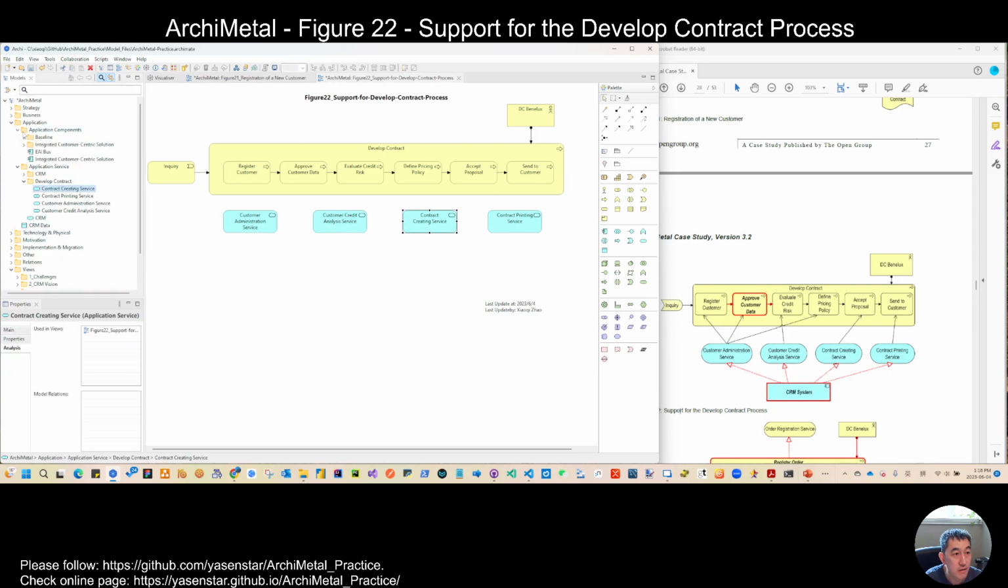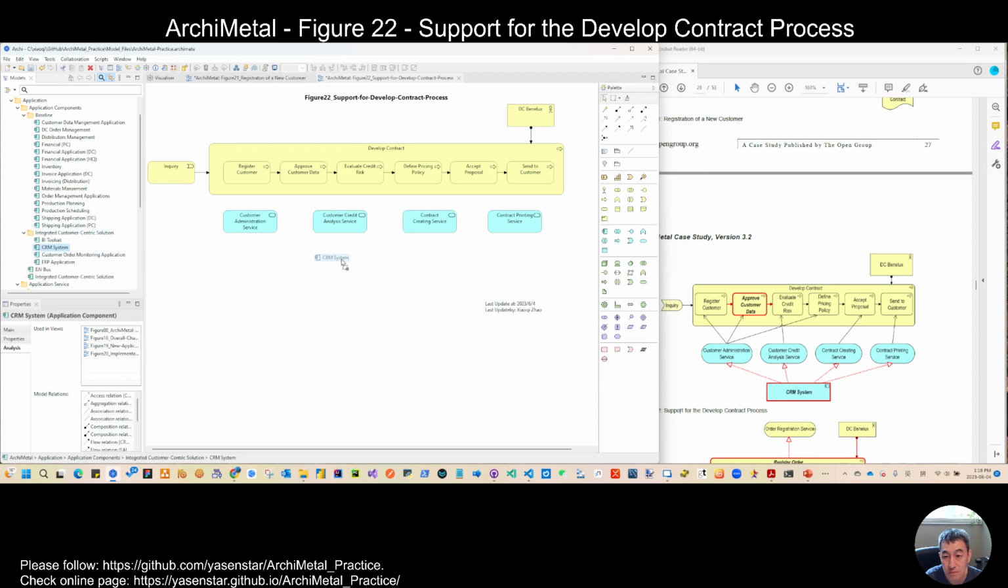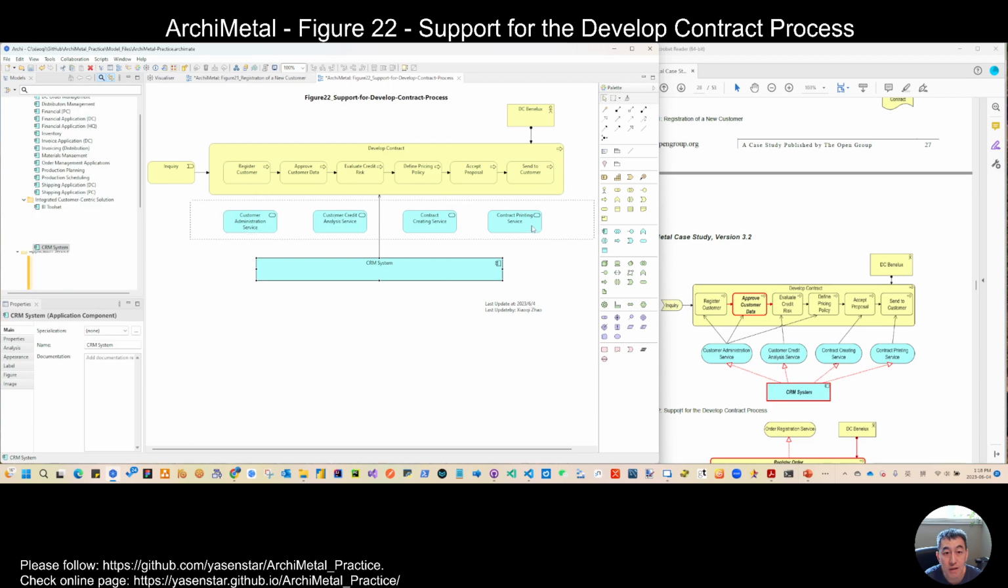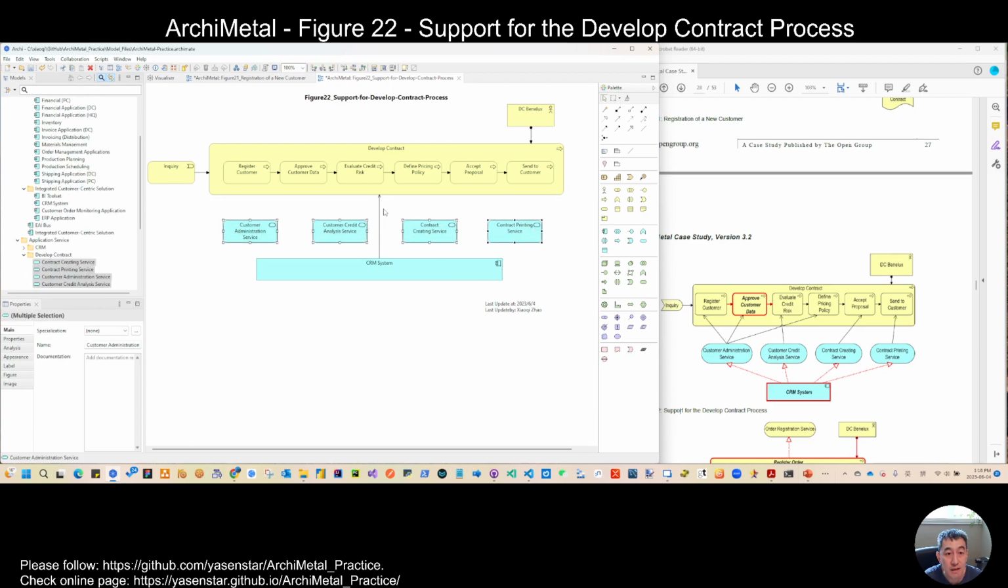Let's see in the components, do we have those based on this customer? So let's see. CRM system. We already have this one. And the CRM system, in the earlier view, we had serving directly to the develop contract process. Now we have our detail level, but let's keep this.